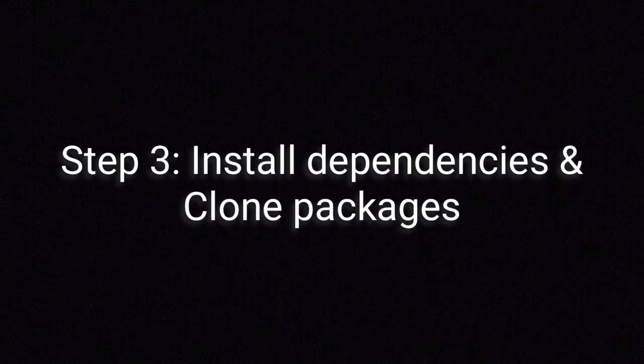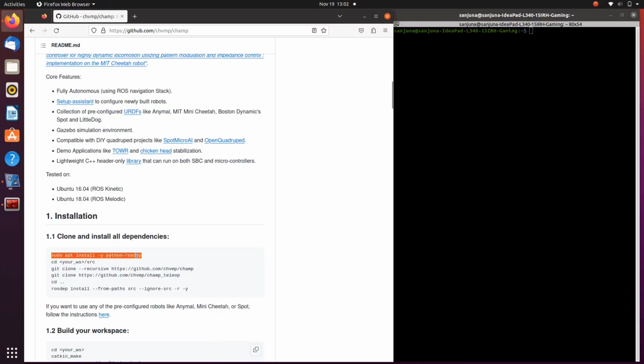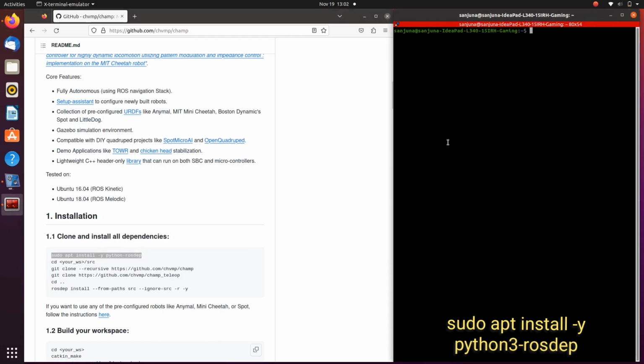Next step is we need to open this link. I will provide the link in the description box. First step is to install the dependencies. So type sudo apt install -y space python-rosdep. If you have issues with Python, you can replace it with Python 3. Since I have installed ROS Noetic in my system, I am using Python 3.